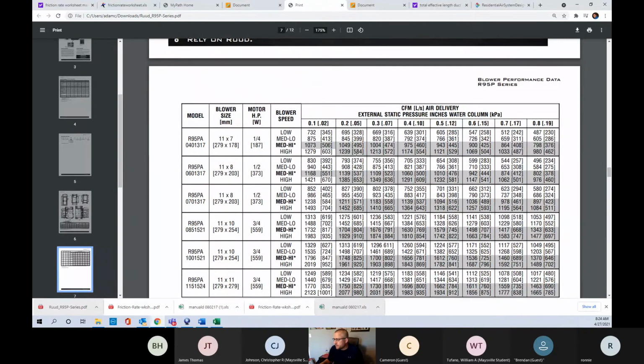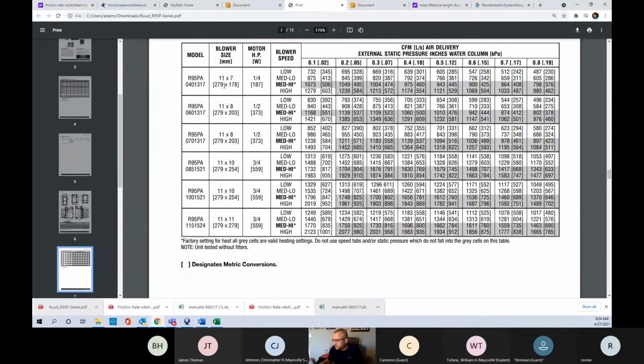All right, so I'm going to go down here. I'm looking for blower performance data. This is on page 7 of this manual. All right, so we said R95PA060. All right, so that's our 60,000 BTU right here.